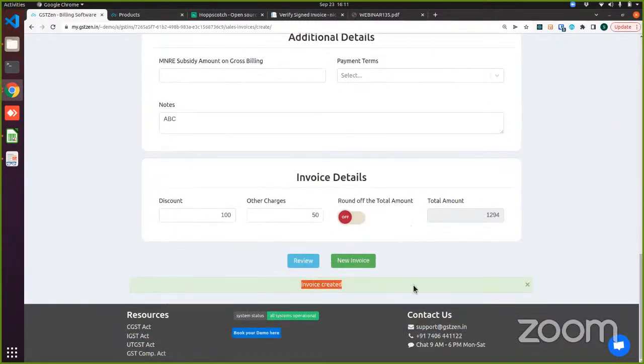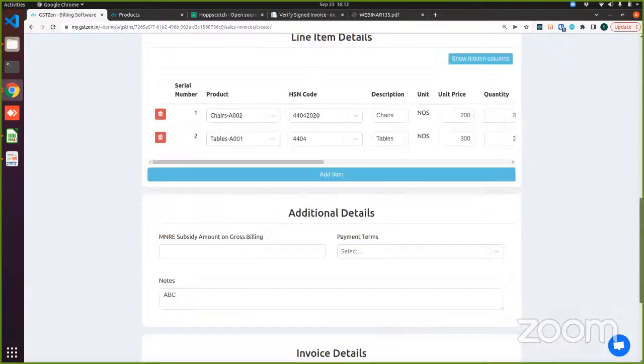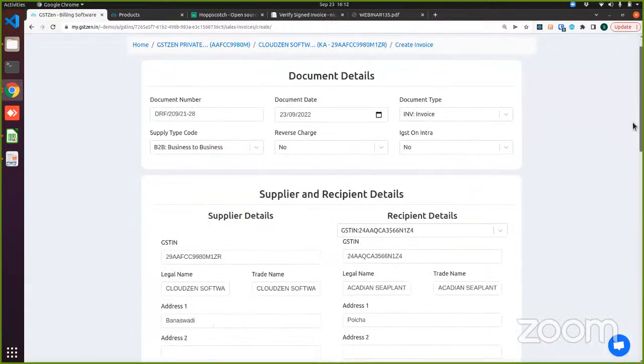You can see a message here that says invoice created. Please note that only an invoice has been created. An e-invoice has not been generated for this invoice. So how I can do that is by clicking review. Before that, if at all you want to create a new invoice, you just have to click this green button and you will be able to start from scratch again.